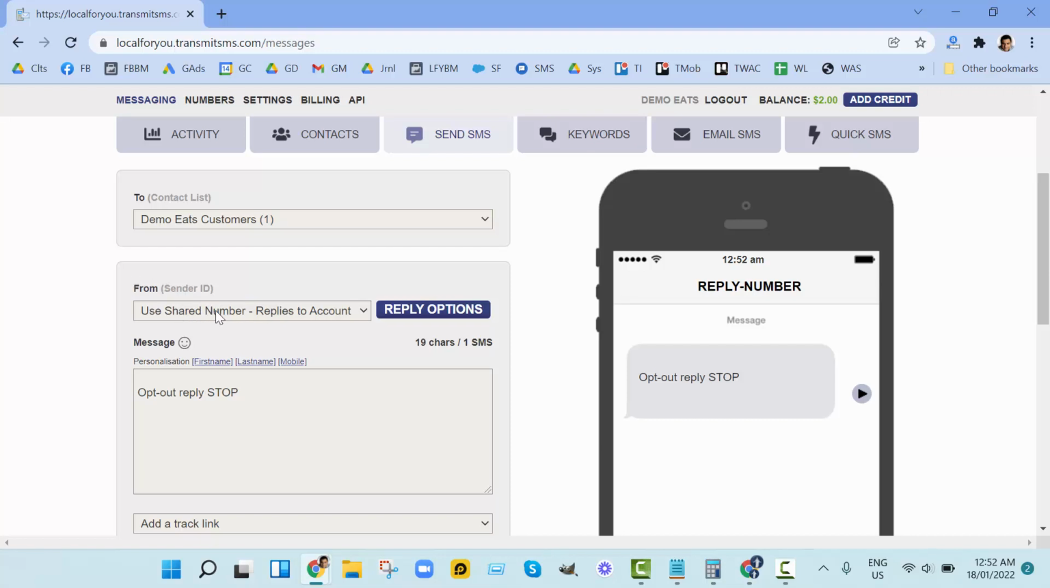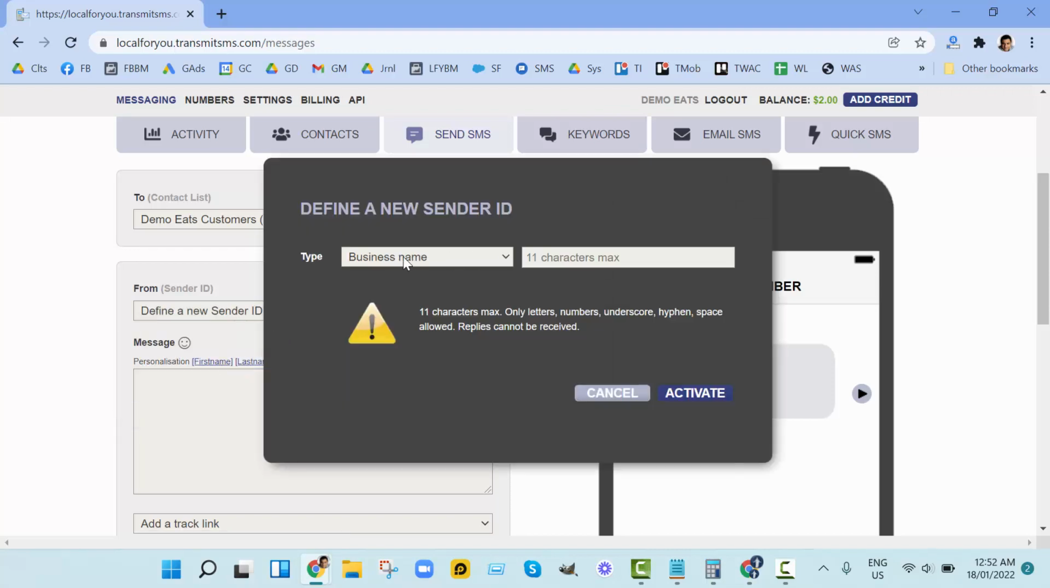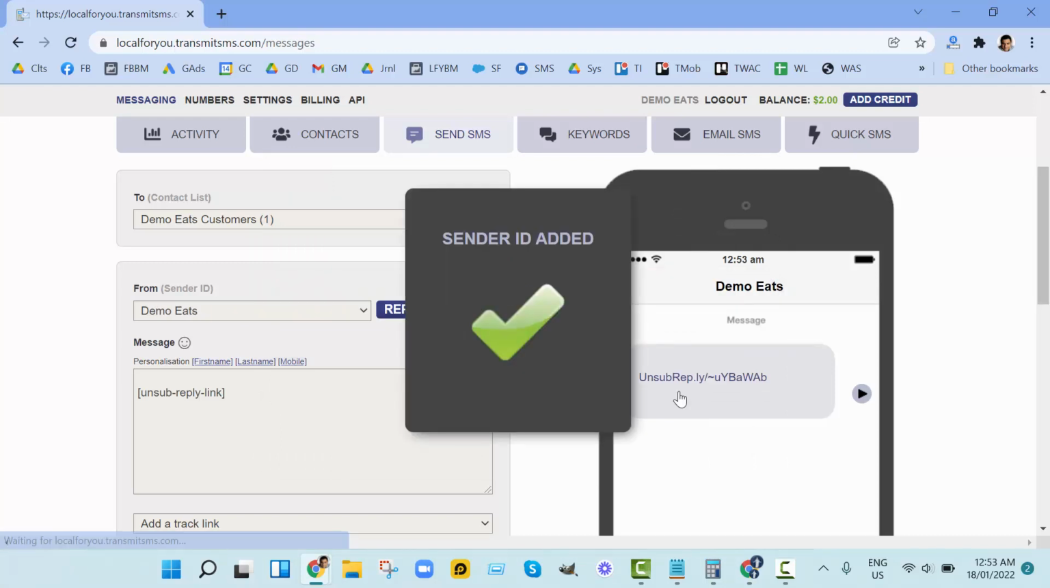And then what will they see when you send it out? That's what the from is. Now you can use a shared number, or you can define a sender ID, and we prefer this because then people can see your business name instead of just some random phone number. So let's say I put Demo Eats as my business name. Now, you can only use up to 11 characters for your business name. It must be only letters, numbers, underscore, hyphen, space allowed. So Demo Eats is fine. So I'm going to click on activate.